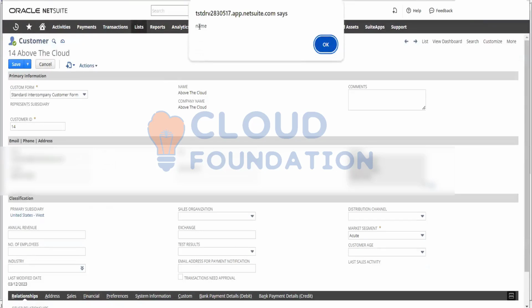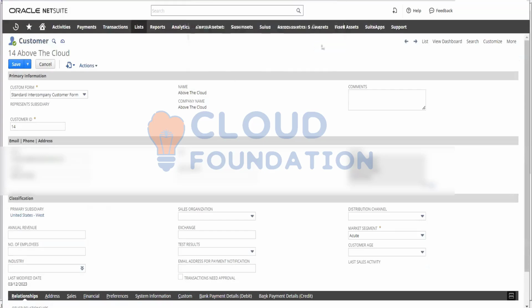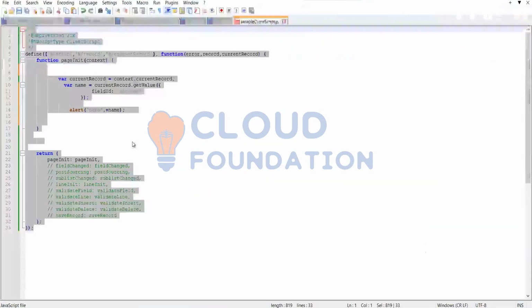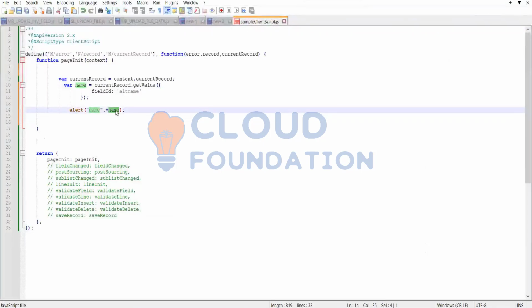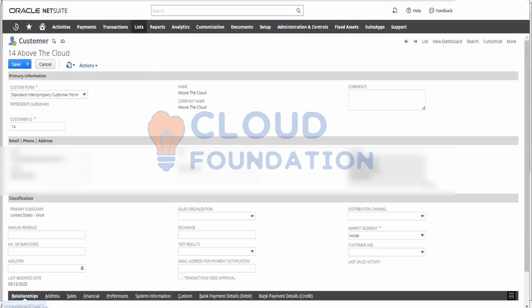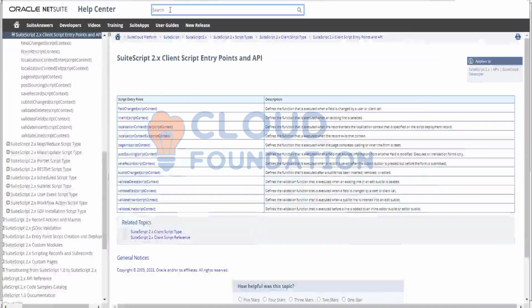Okay, it is giving name, which is not a value. It is a static value. It is not giving the name. So we haven't fetched the right value. Is the name empty in current record? Let me check the syntax for alert.